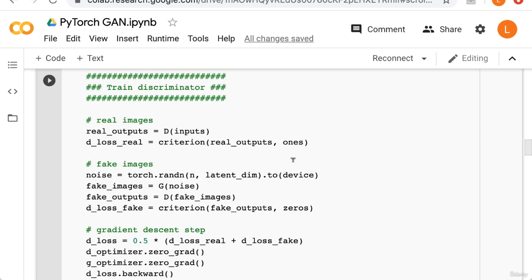Next, we have the train discriminator block. The first thing we do is get the loss for the real images. So we pass the inputs through the D model and call that real outputs. Then we pass real outputs into our criterion with ones as the target. We'll call this D-loss real.